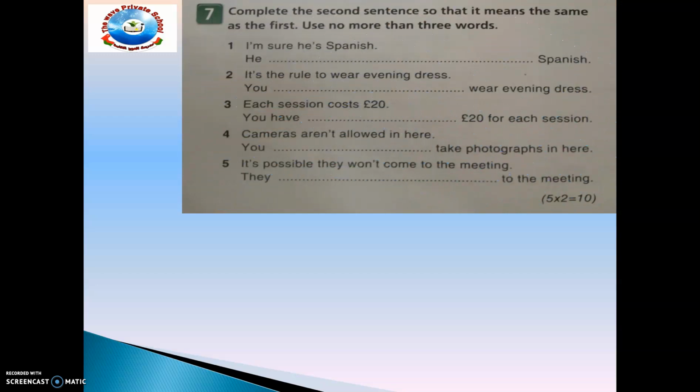Okay, we want to make progress to the next, which is exercise 7. Complete the second sentence so that it means the same as the first. Use no more than 3 words. I'm sure he's Spanish. So how can we complete this sentence so that it means the same as "He dash Spanish"? I'm sure he's Spanish.